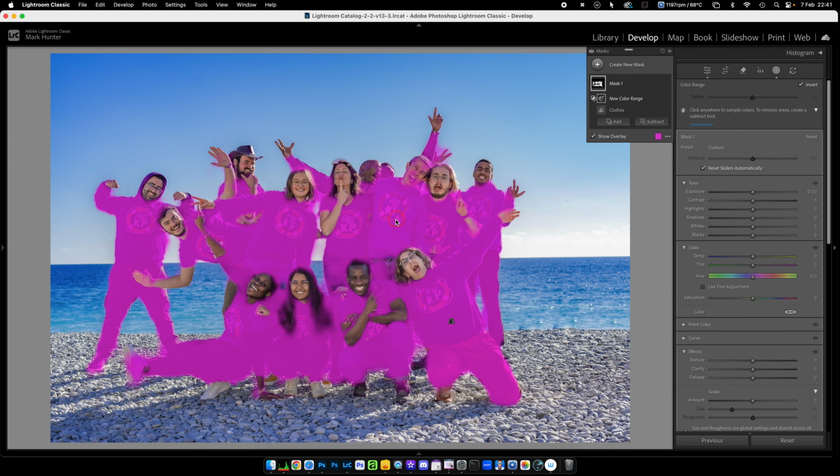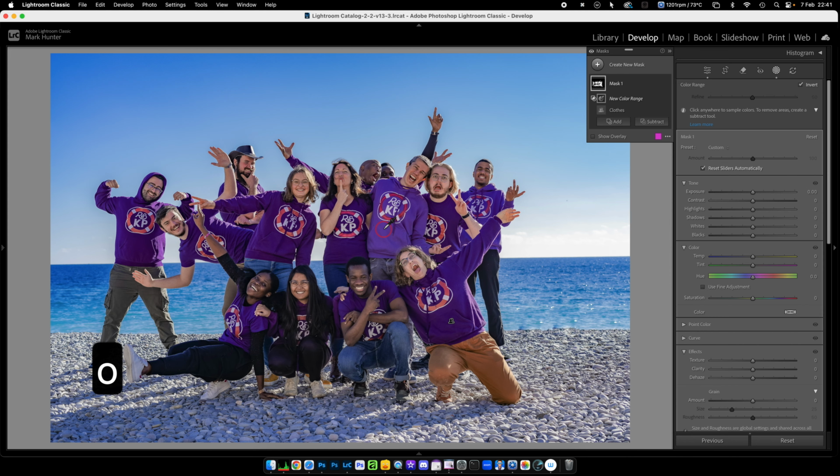Now I can't see where I'm clicking here because I've got my overlay on. So let's press our O key, shortcut by the way, O key for overlay, off and on. And let's choose a place to click. So I reckon that's probably the middlest of all the purples. That's a lighter purple, that's a deeper purple. So we'll choose that one.